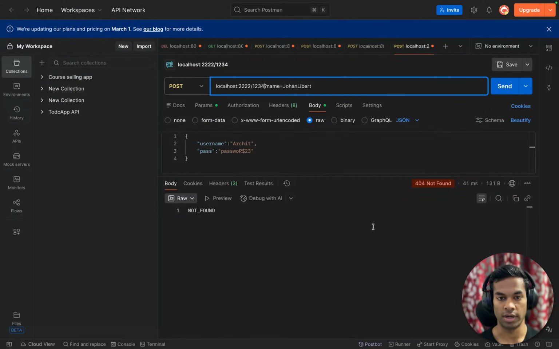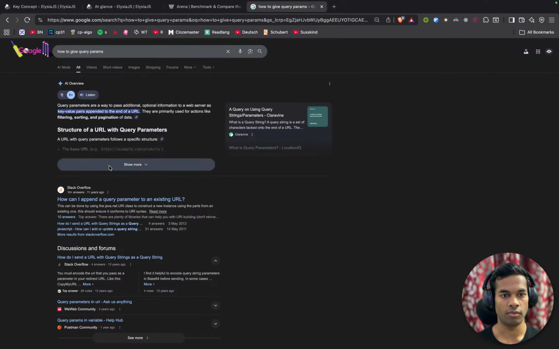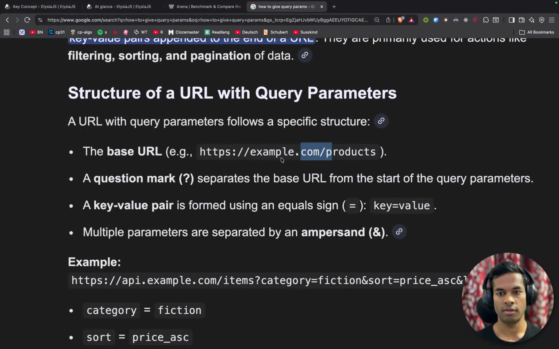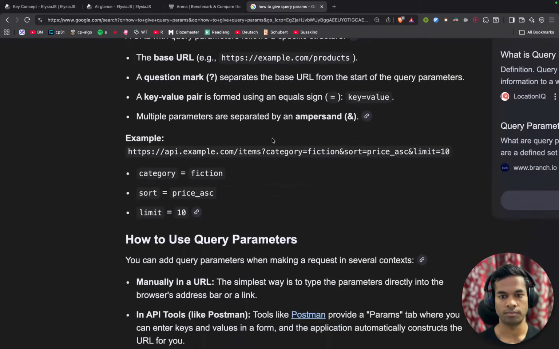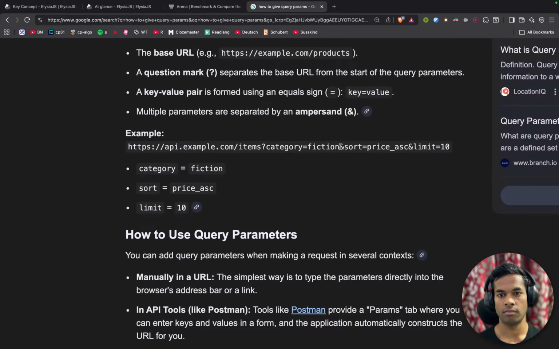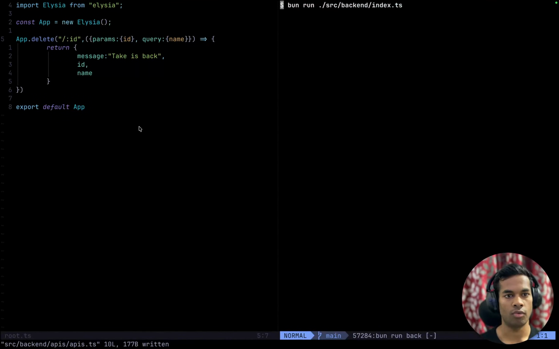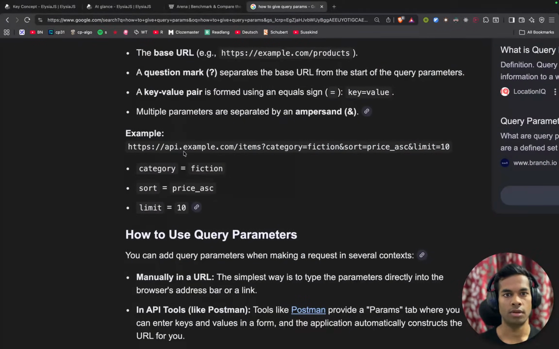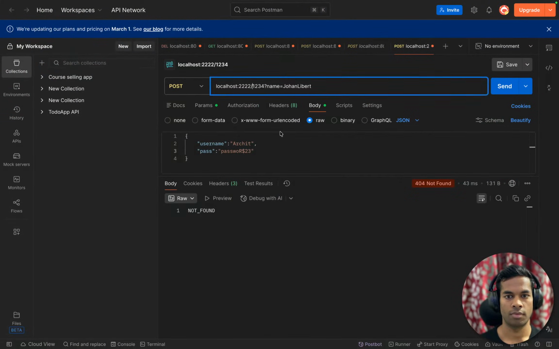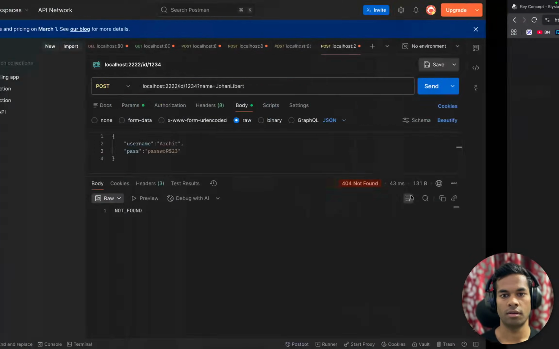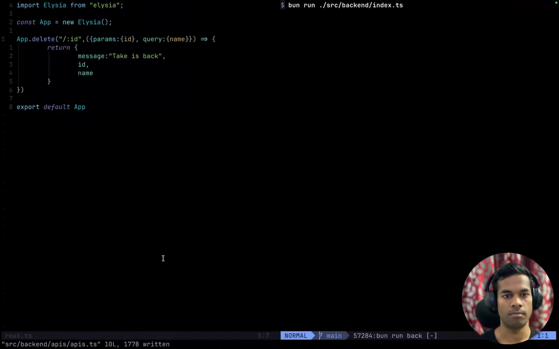This endpoint is not found somehow. Query parameter: slash product, key equals value, question mark, this thing equals this, separated with and. This should be working. Okay, this thing is not found. How was this thing not found? Params ID, this ID with the root and then ID. If I say ID here, still not found, yep, as expected.